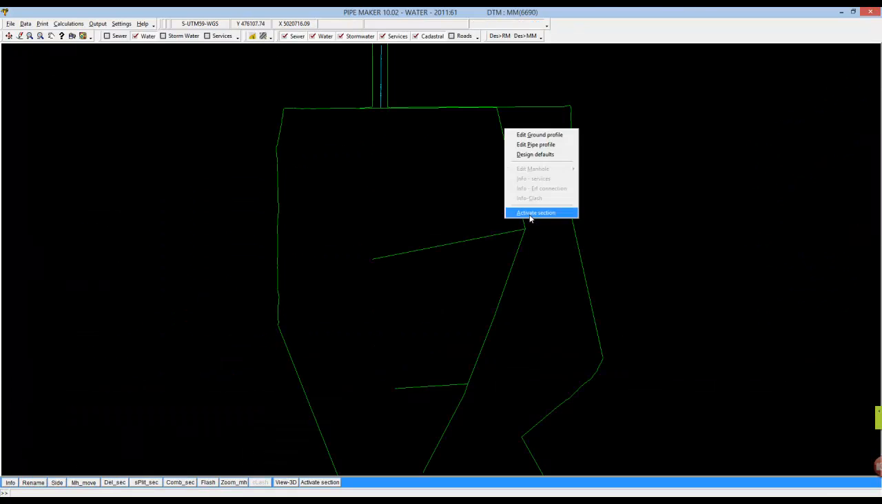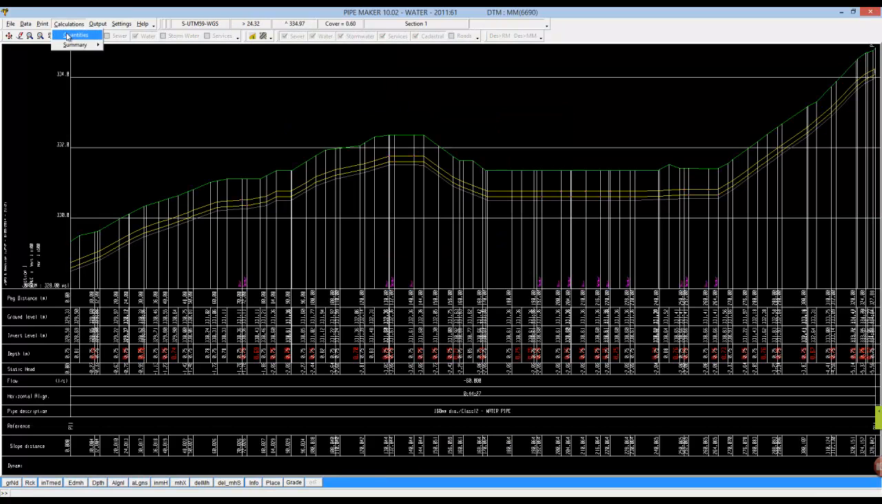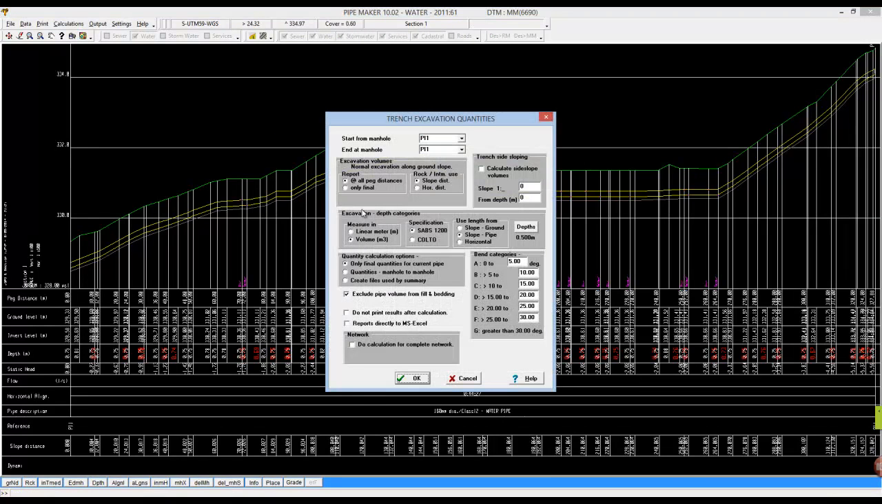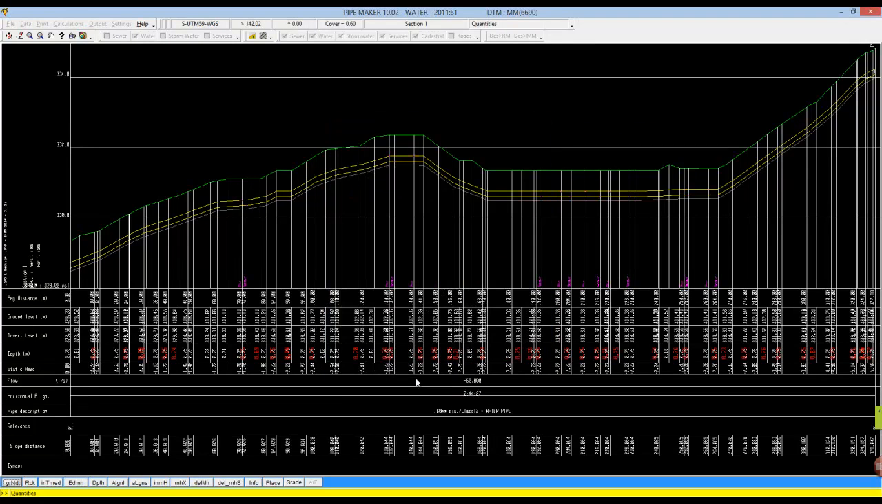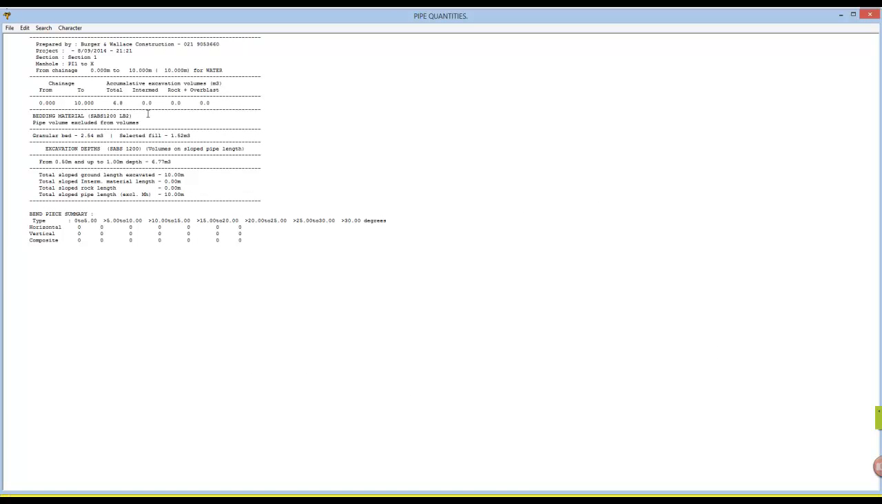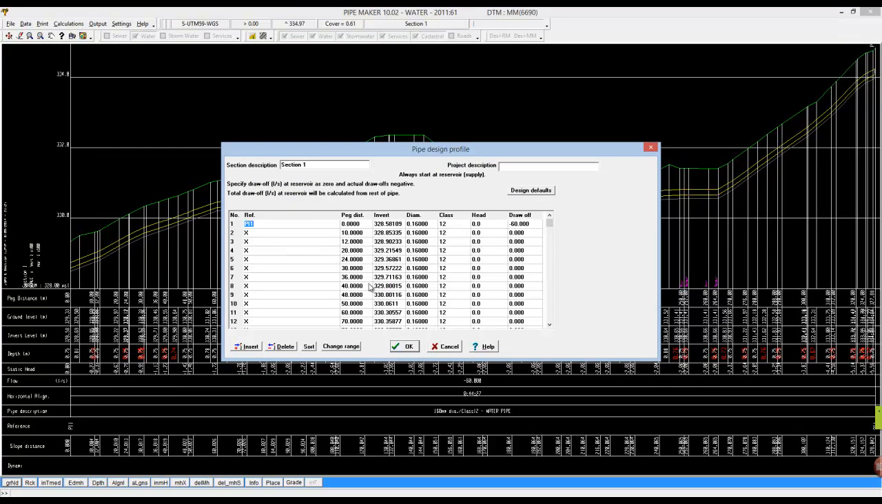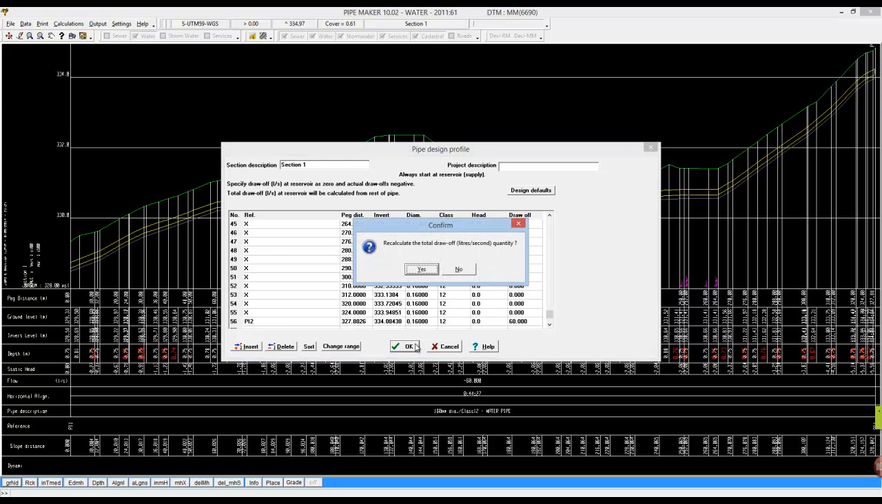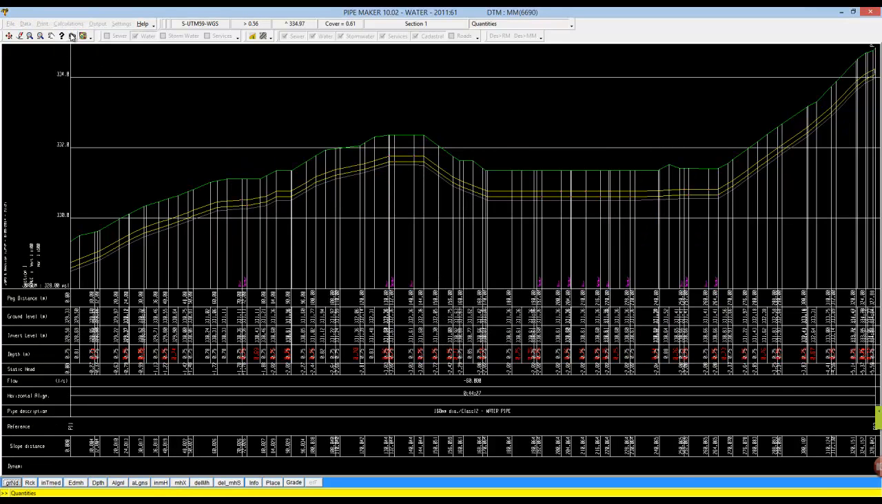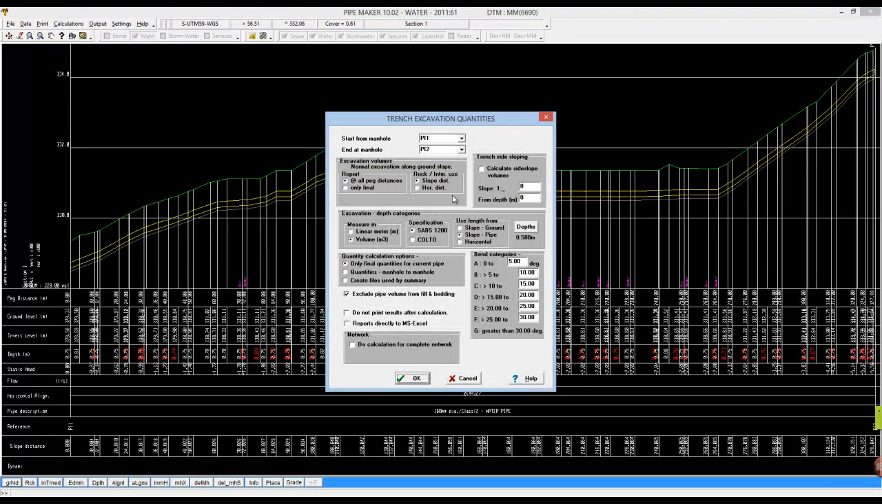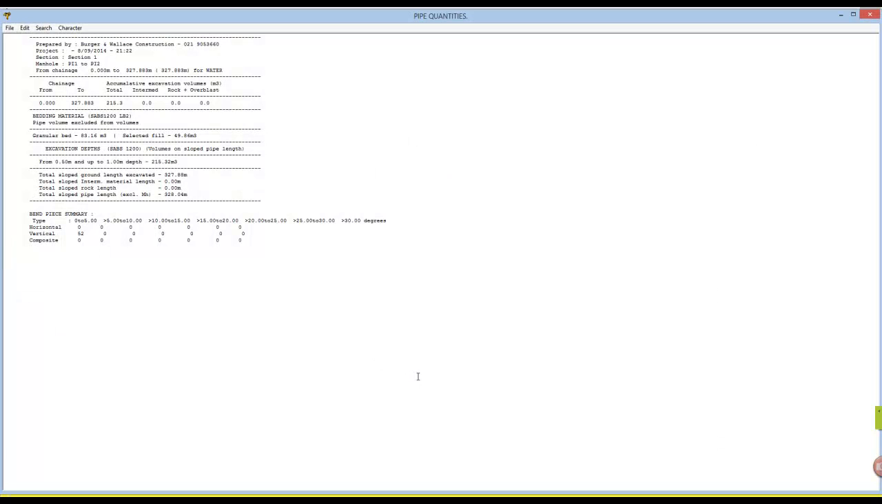So I go back to plan view. Okay, it seems it's a matter of using the same node description, so I'm just going to change that quickly. I'm just going to call this PI 2. Right, so we go to quantities. So don't call your manholes the same name. Keep it unique. Right, so there we have a nice volume happening, and you can print a report and do your quotation accordingly.